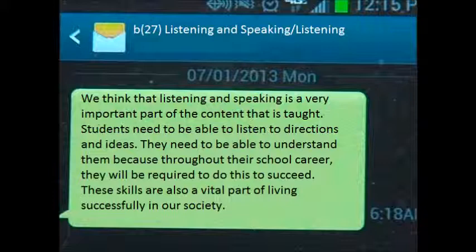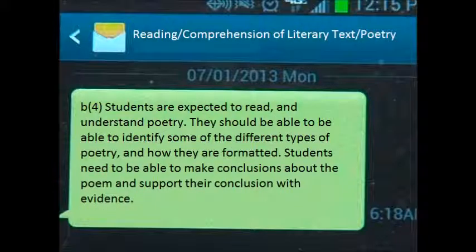B15. Writing and writing process. Students use parts of the writing process to create a text. For example, planning, drafting, revising, editing, and publishing. Students will first plan what they want to write. Students will then create a rough draft that allows them to start to organize their thoughts into paragraphs.